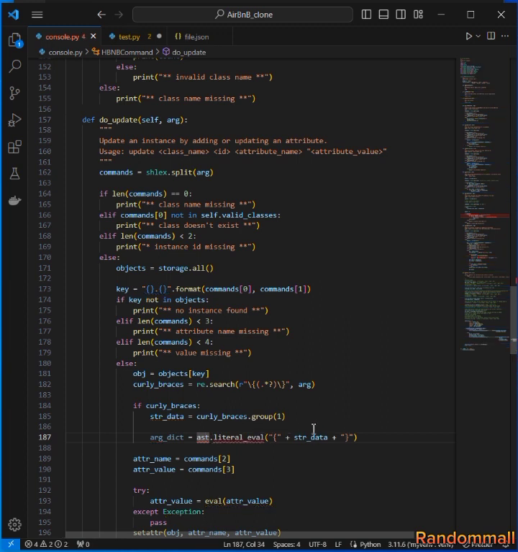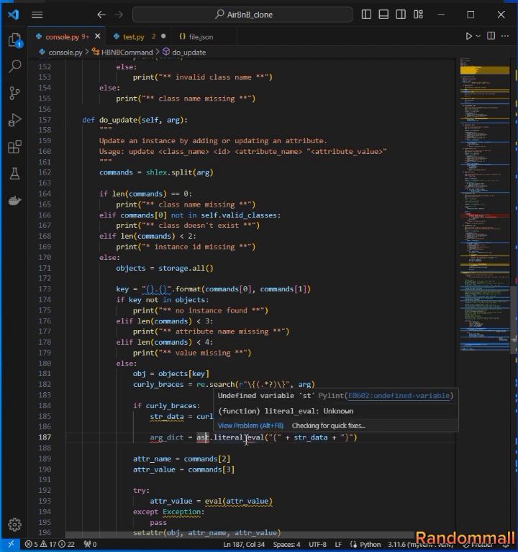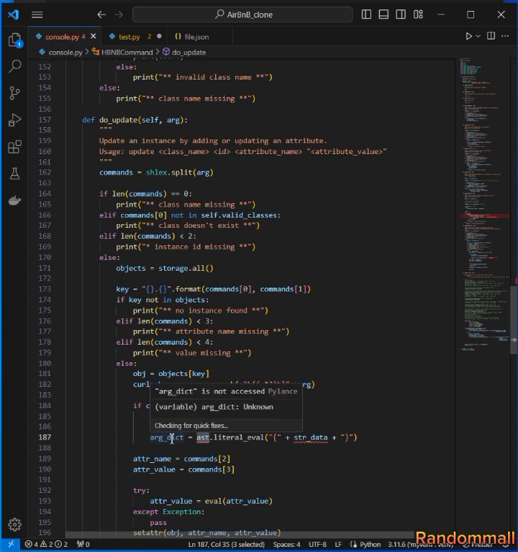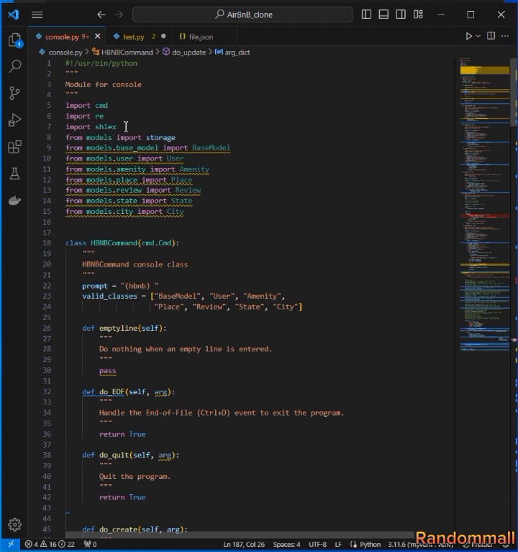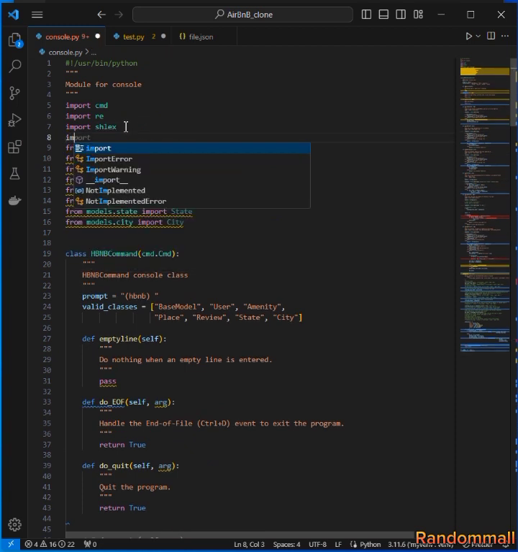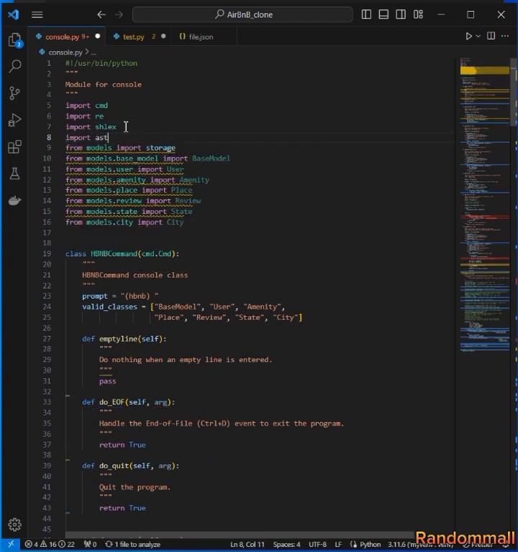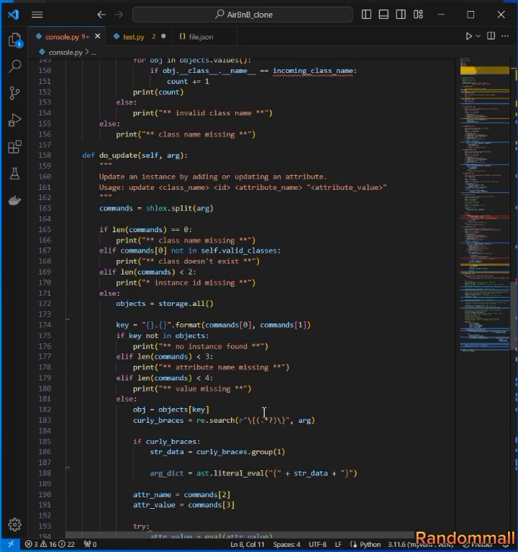So we concatenate these curly braces together with the string data, and we evaluate it with the AST module. We convert it to a dictionary, and then we save it as arg dict. But for this to work, we have to go and import the AST module. So we import ast, and then we come back here.